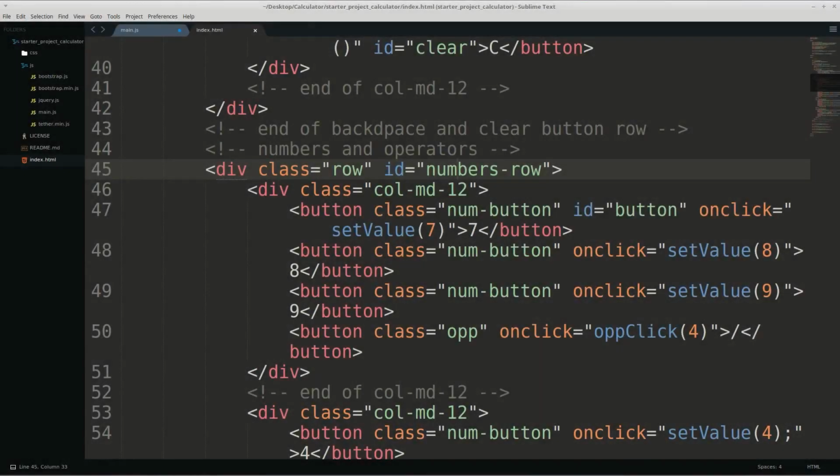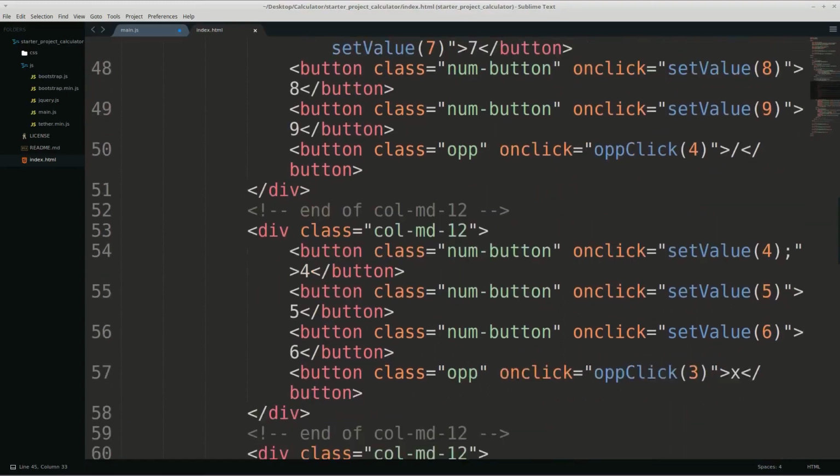Now have a look at the div with the ID of numbers row. And you see that all the buttons with class numButton have an onClick attribute whose value is the setValue function. This function is called when a number button is clicked. And in the setValue function, a number is passed as an argument to the function within brackets. This input number corresponds to the number button being clicked. So the number 5 button has an onClick event attribute whose value is the setValue function, which has the number 5 passed to it as an argument.